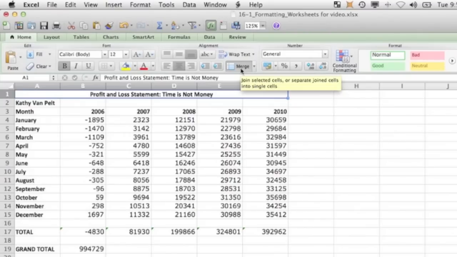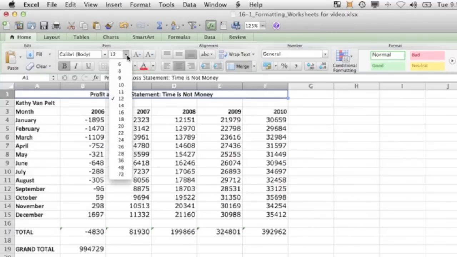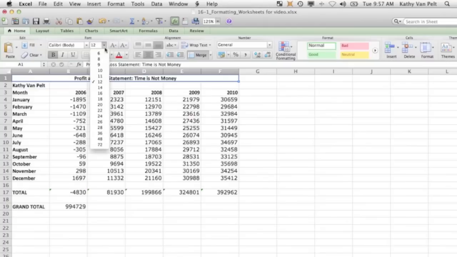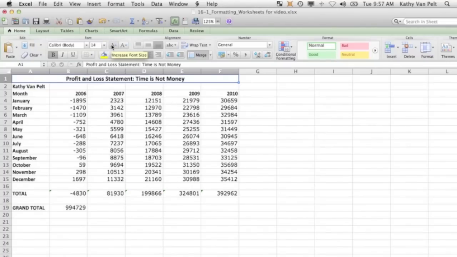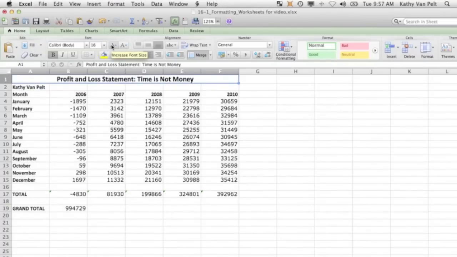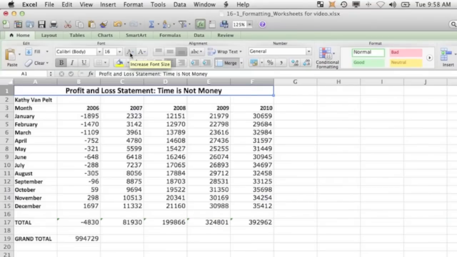Next, I'd like you to change the font size to 16 points. You can do it right here on the Home tab. You can click this down arrow and choose 16, but you might find it easier to click this Increase Font Size button here. It will increase the font size in the same increments that it would in the font list. So I click it once, it's going to increase it to 14 points, and then I click it again, it's going to increase it to 16 points. These two commands are helpful when you need to just increase it in a few increments.